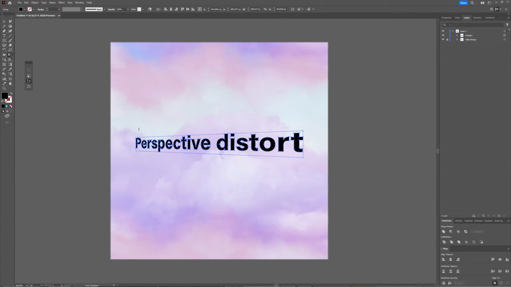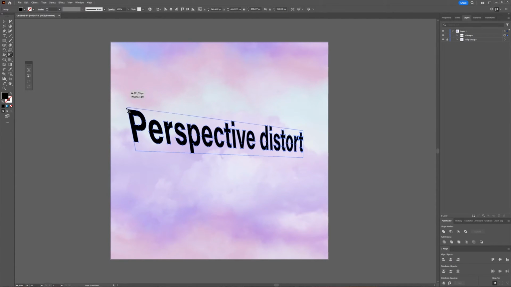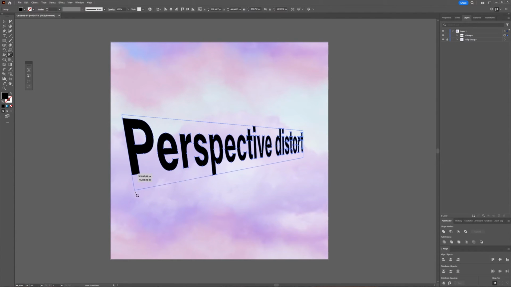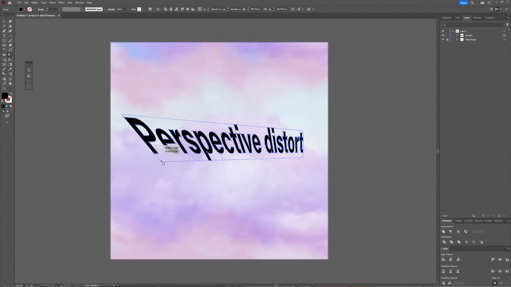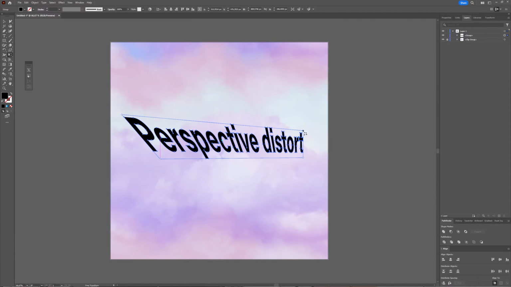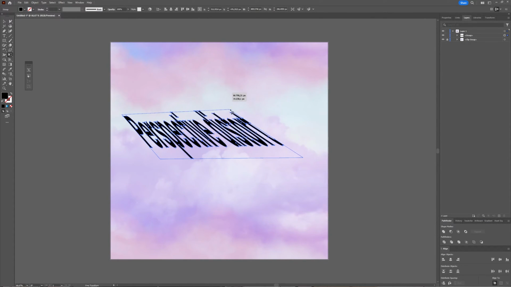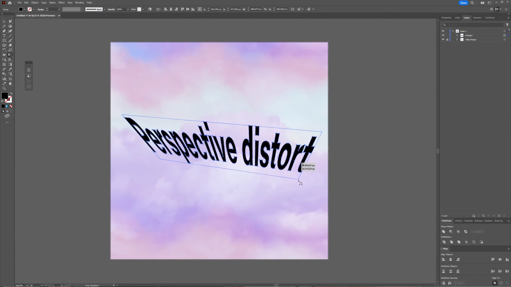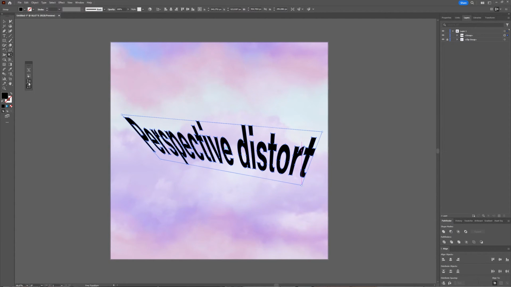If you would like a bit more freedom, you can also choose this free distort option, and then you can distort the several points each in their respective order. It's a bit more freely distortable, if I can say it like that, than using the normal perspective distort option.